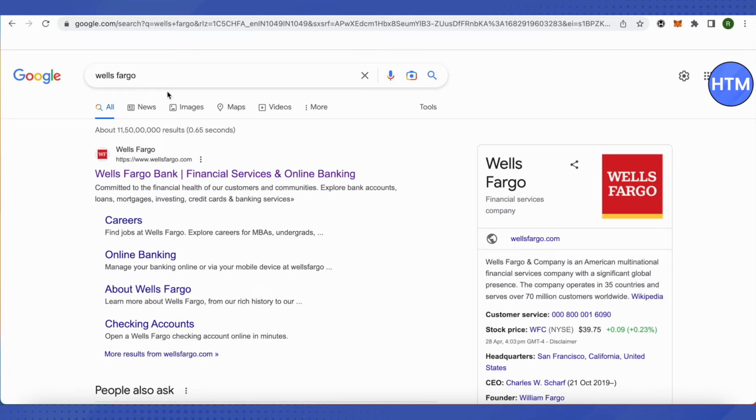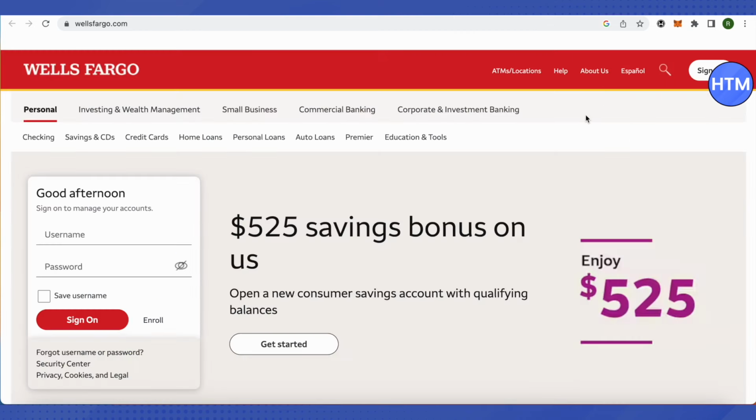Just type the name of your bank on the Google search results. And after that, open up the very first link that you'll see or the official website of your bank. And this way you will be redirected to the bank's website.